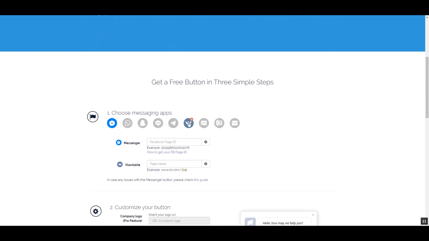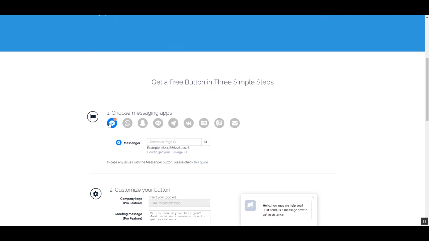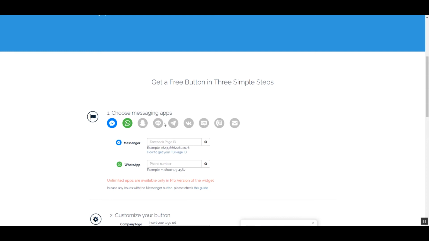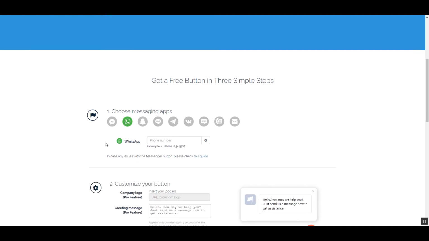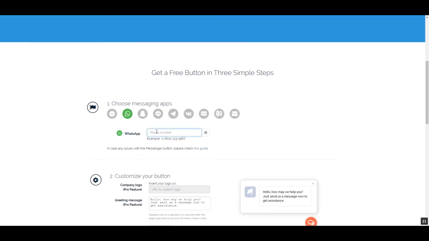So in here, you can customize what kind of messaging app you want to integrate this one. You can do Messenger, WhatsApp, Snapchat, Line, Telegram, and so on. But we're going to do WhatsApp at the moment. Then you're going to put your phone number.